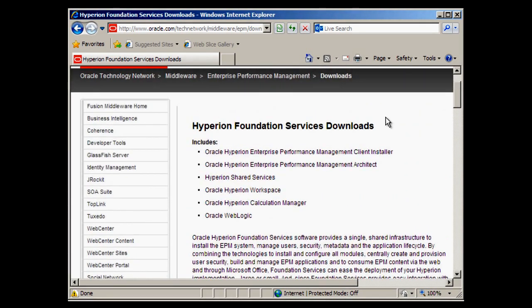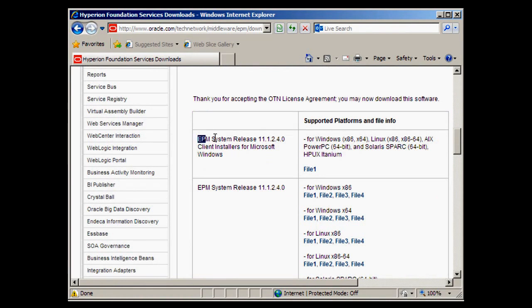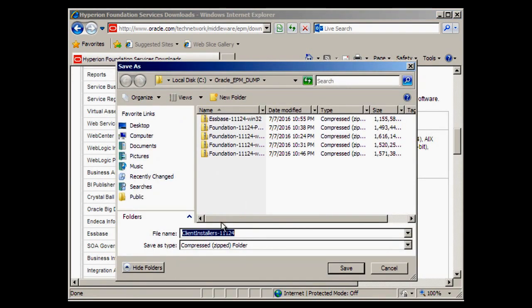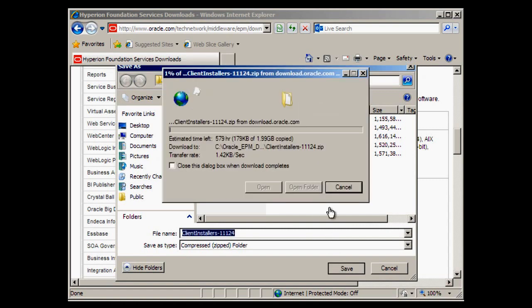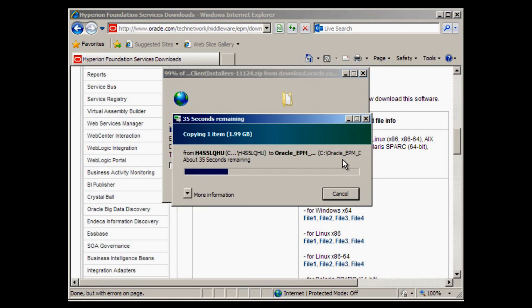So I'm going to make sure that I'm downloading the correct file. Okay, EPM system release. Okay, client installers. We want to download this file. We saw that first. You probably were wondering why didn't we install that. Well, this is very important. We have to have the client installers folder. So far we have five zip folders that we downloaded, and this is going to be about 6 folders, I believe.